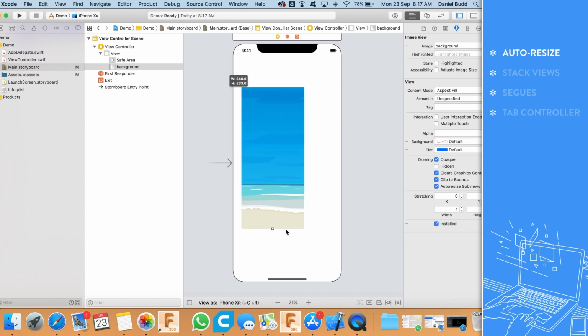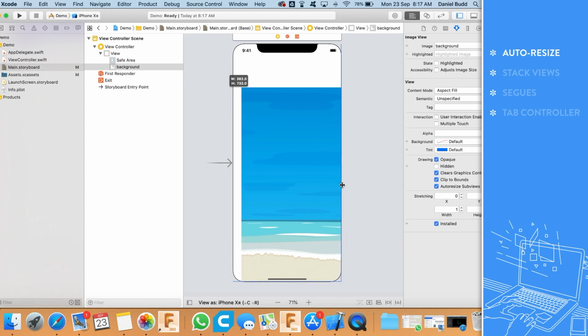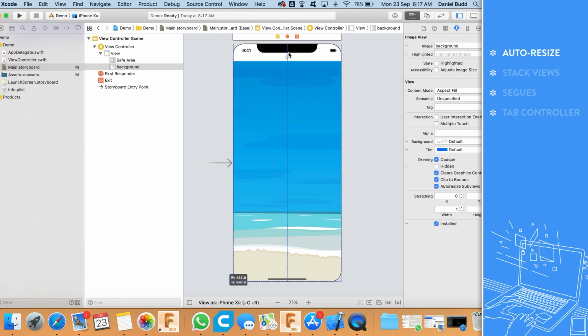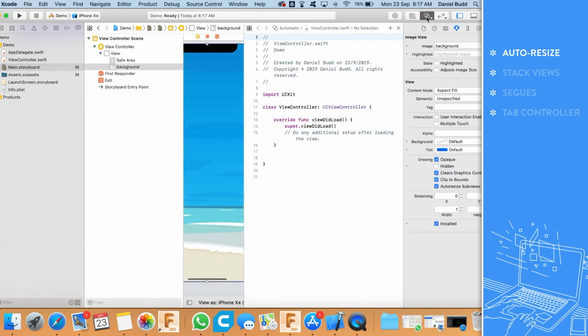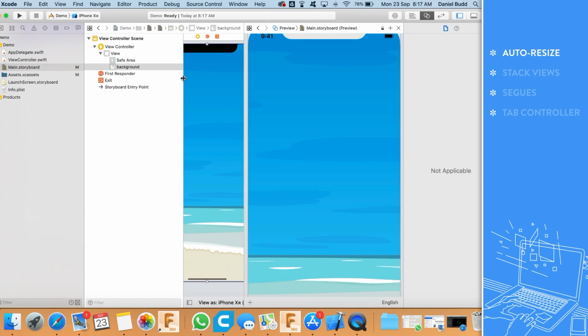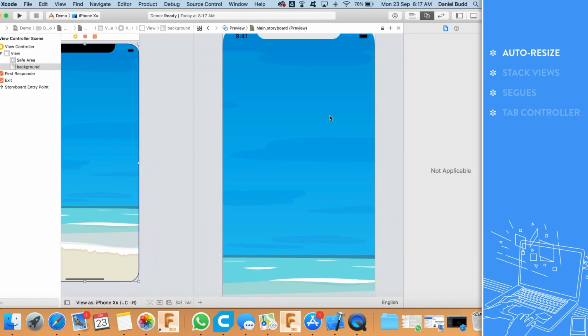I can select my image view and I want to stretch this out to the entire width of my device. Okay, so now I'm going to select my assistant editor, which is a little Venn diagram thing, and go to, instead of automatic, I want to go to preview and select the device. This will allow me to see what my storyboard looks like in different devices.